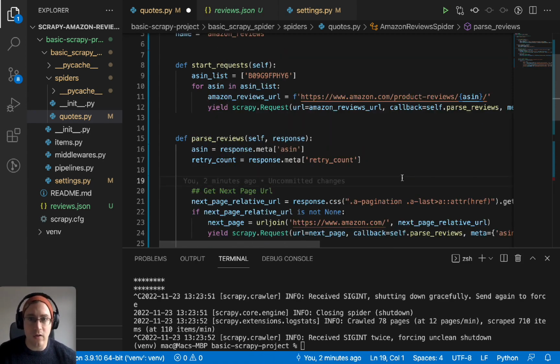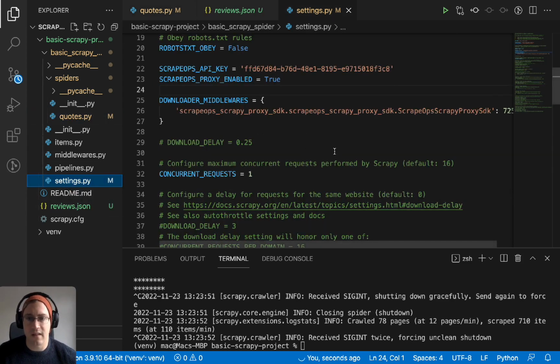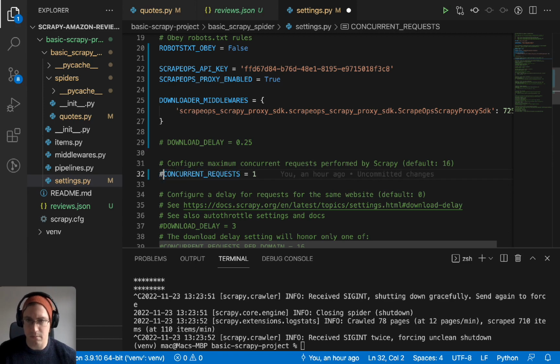And the only other issue that you may come across is getting 429 errors back from the proxy. So to solve that, I'll just save this. To solve that, we need to make sure our concurrent requests is set to 1. So you might have this, by default it's usually just commented out and the default is 16. So you just need to uncomment that and make sure it's set to 1.